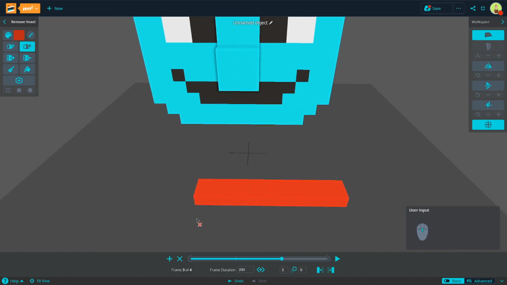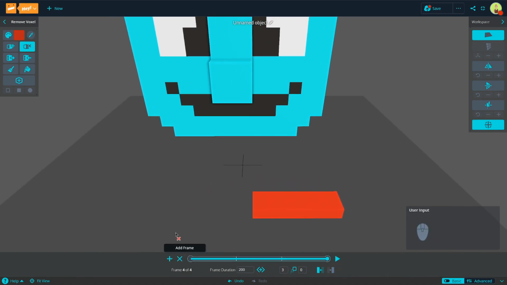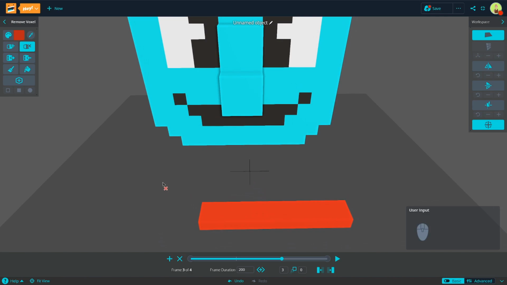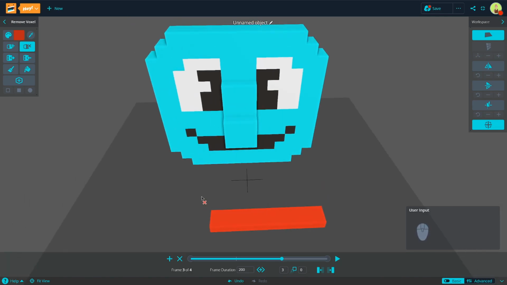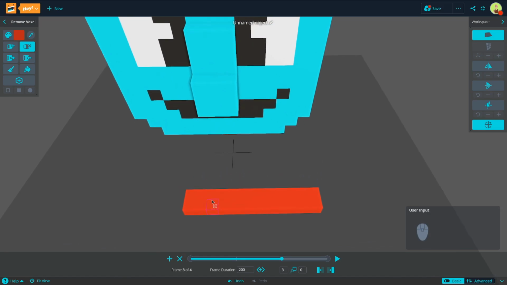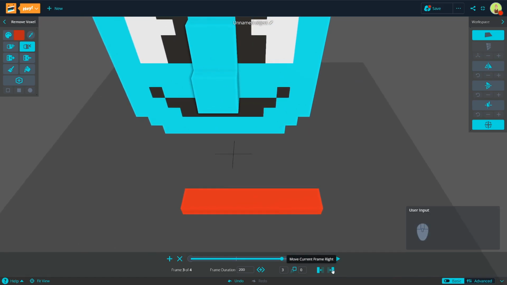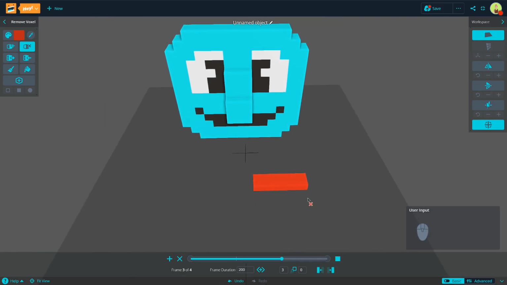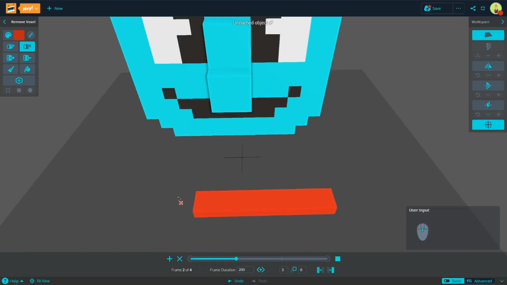And if I really wanted to, I could go from here, add a frame, and just redraw that. But that can get very complicated very quickly if you're, say, animating a face or something more complex than just a simple red bar. So I can go over here to move current frame to the right. All it's doing is taking this frame and putting it on the other side of that frame. So now we have a looping animation where it is moving left, right, with a little bit of in between here. Very minimally in between.